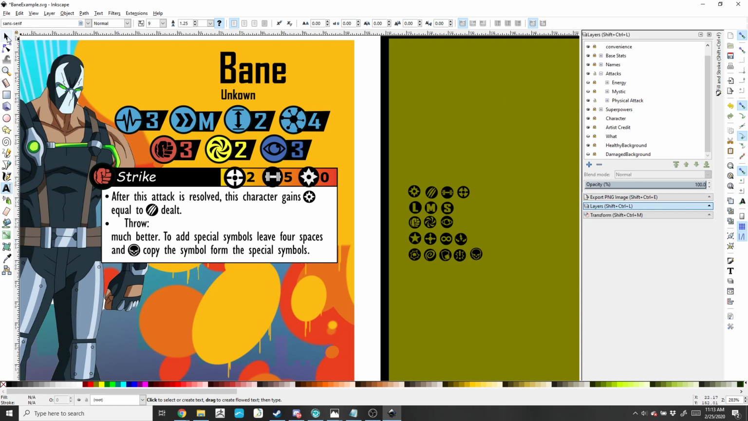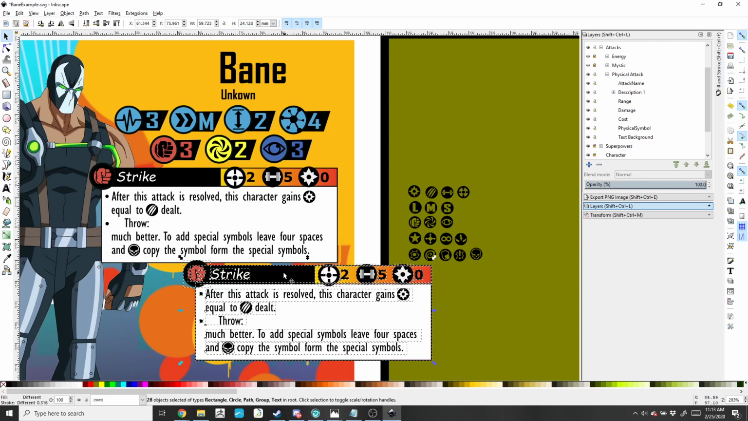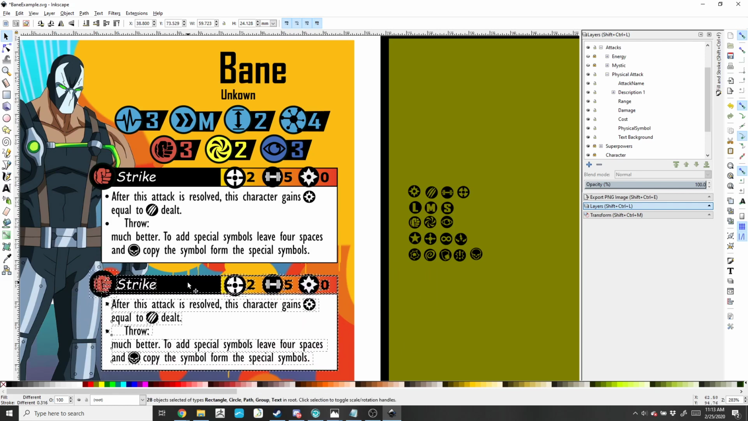Once you want to make a second attack, you can make sure that everything you made is unlocked and that the other attacks are still locked. So energy is locked here, mystic is locked here. Everything in this physical attack is unlocked. So from here, I want to just grab everything and, let's see here. There we go. See, I'm not actually copying the physical symbols and the text backgrounds because I didn't unlock those. Now we've got everything. I can copy paste that and try and set it directly underneath the above one.